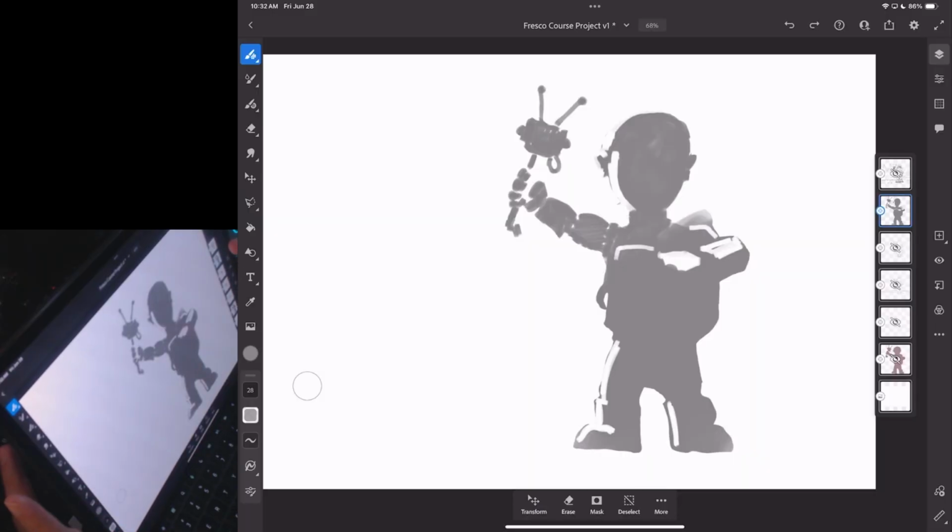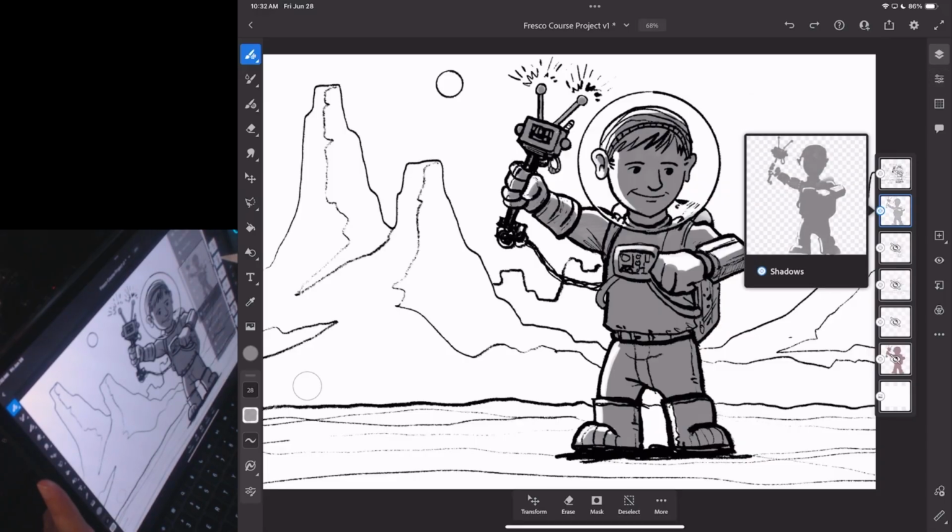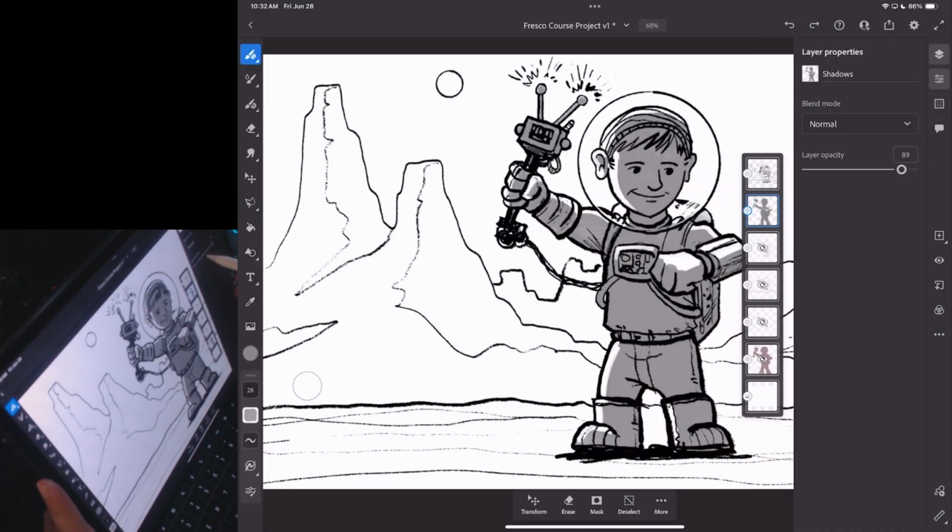Because all of these shadows are on one layer, we can make adjustments to those very easily. So if you wanted to go in and adjust the opacity so you didn't want it to be quite as intense, you could adjust the opacity. You could adjust the color. You could adjust all sorts of different things. I'm going to leave it where it is for now.